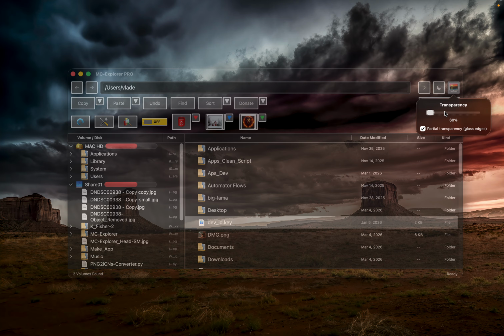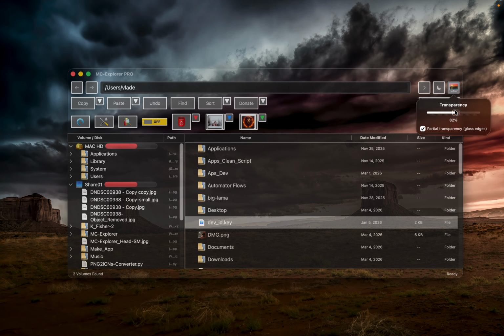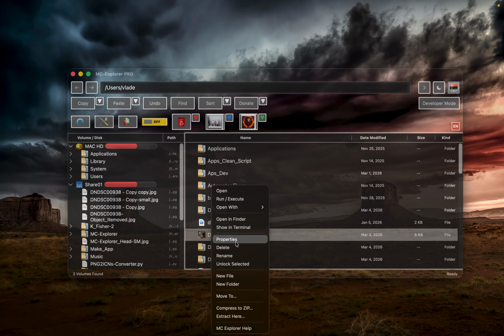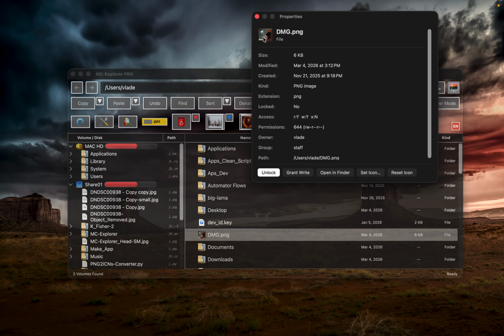I personally like it about 80%, maybe 82, 83. That's my default. By the way, as you can see, I can go to properties, and you can see that particular file has a custom icon. Is it really cool? I did it on purpose just to show you how that works, making your own item icons.